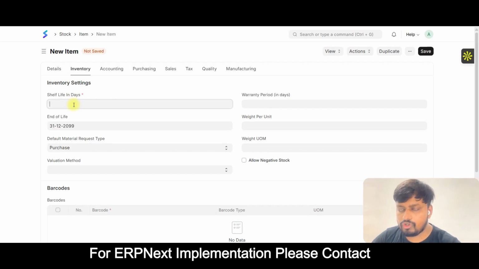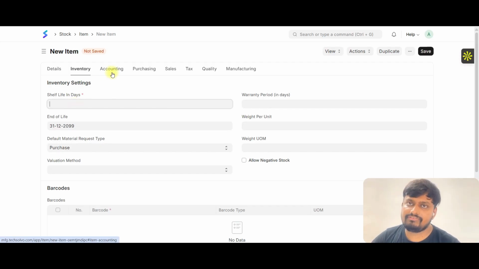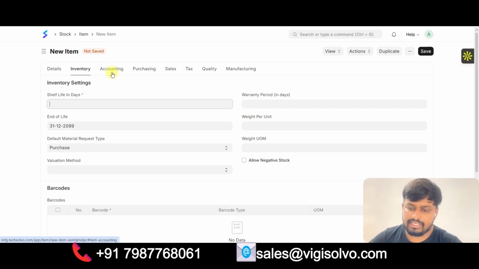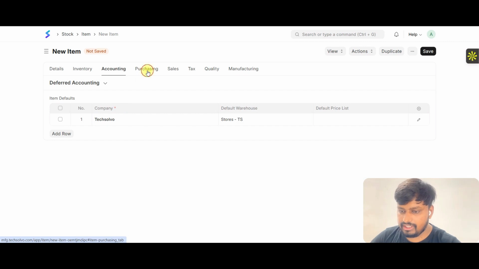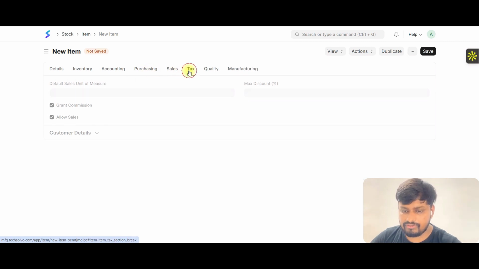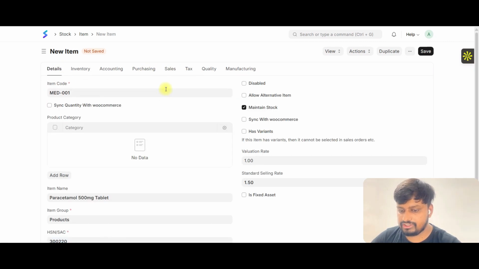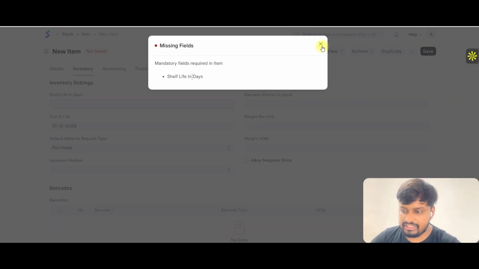Shelf life in days, if you want to maintain it, it is okay. Otherwise, when you create a batch, at that time also you can add it. So you keep it empty. And I'm doing this for my company, and apart from that, nothing is required at this point of creation of the item. So what I'll do is I'll save this up. Right? The shelf life in days is important.